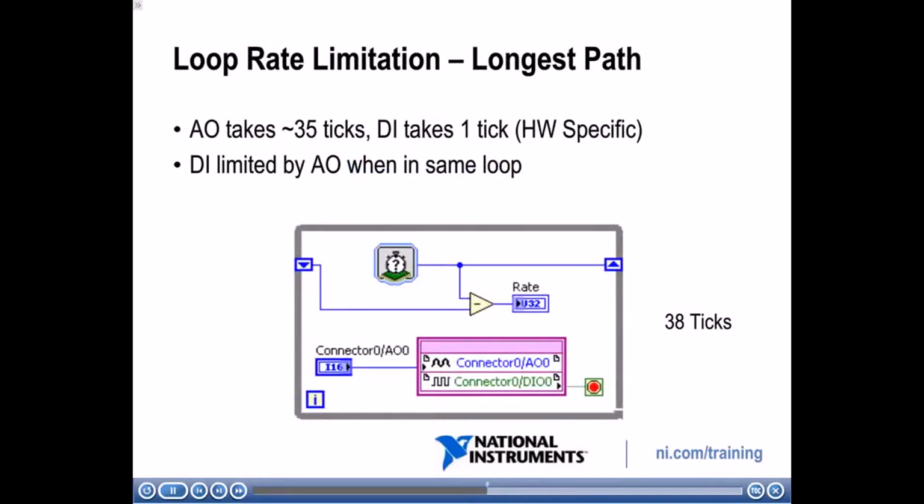So let's talk about the loop rate limitation real quick. The loop rate is going to be determined by the longest path that's in that loop. If we're taking a look at this particular example, this example is going to take about 38 ticks to execute. And the reason why is if you look in there, there is an FPGA I/O node. So what's taking the longest time there? Notice that we've got an analog output terminal there, and that analog output terminal is going to take about 38 ticks. If we look at the digital one, however, that terminal reading from a digital input is going to only take 1 tick. So notice that this whole loop is being limited by the 38 ticks of the analog output. So let's see what we can do about that.